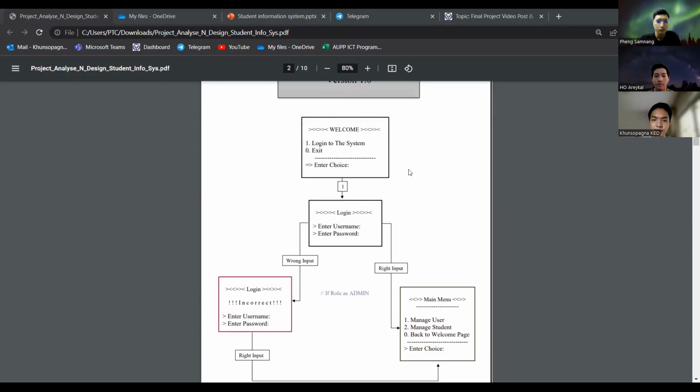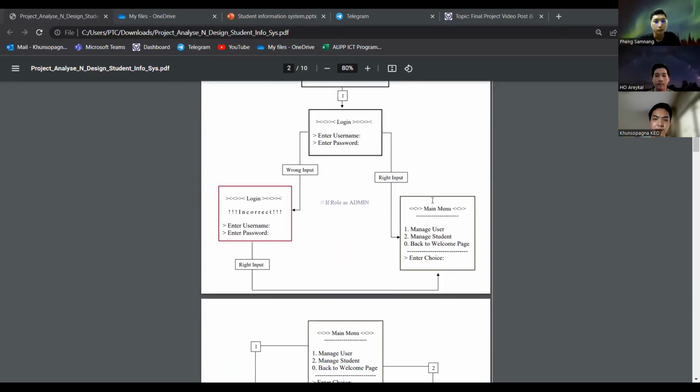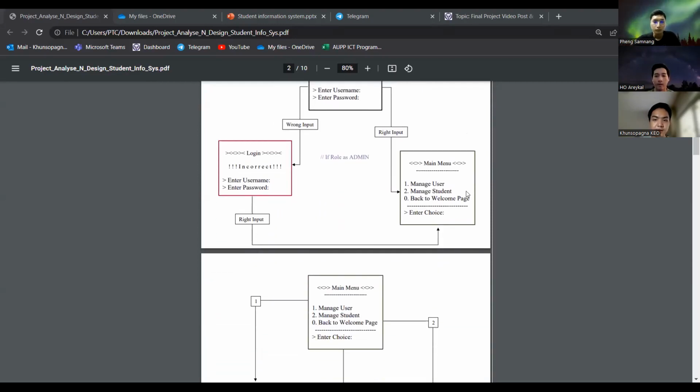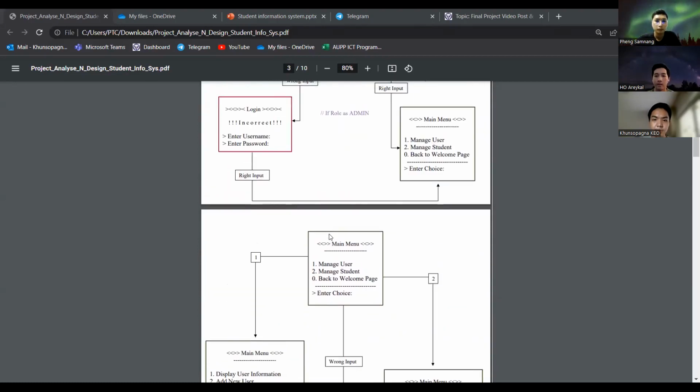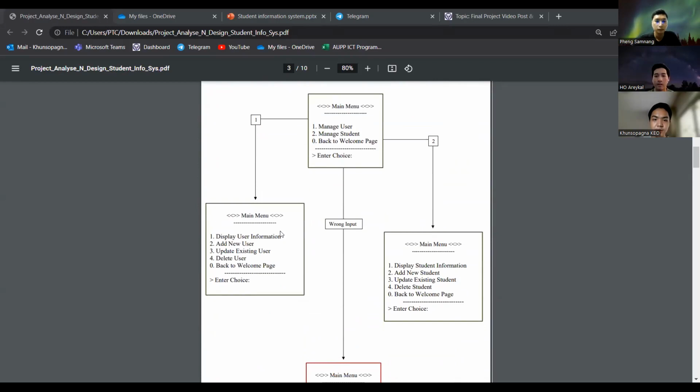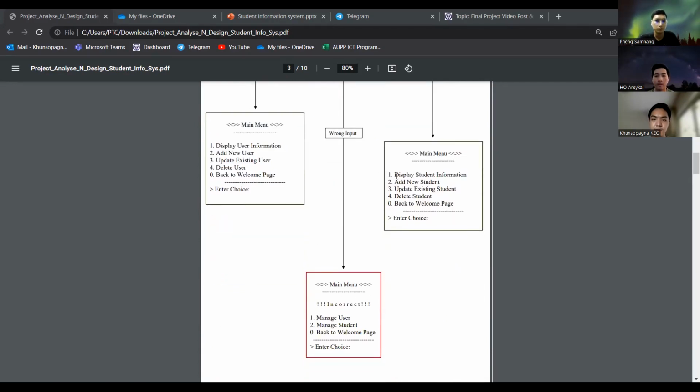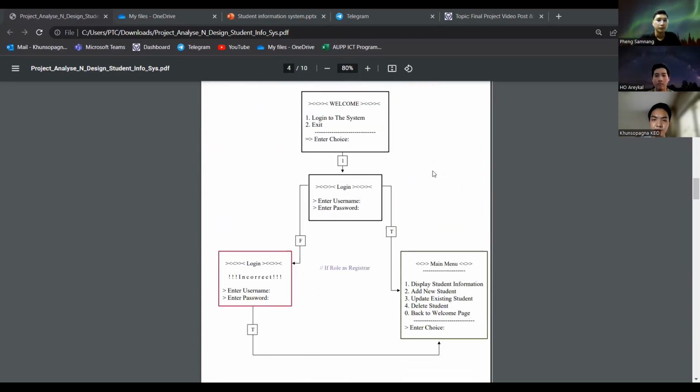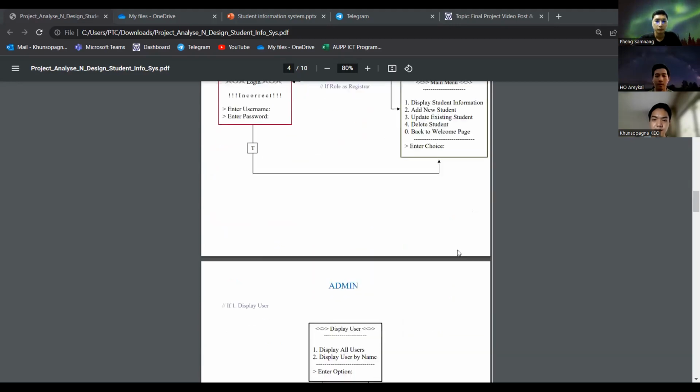So here, if your role is an admin, you can log into our system. And when you log in, you can manage user, manage student. If you choose manage user, you can display the user information, add new user, update existing user, or delete user. And the same for student, you can do those things too. And here is your role if you are a registrar: you can only display student information, add new student, update existing student, and delete student.